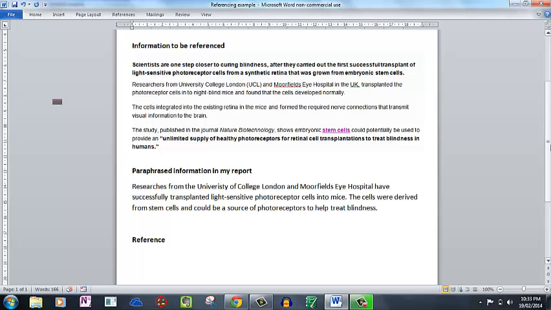I took that information and I came up with what I thought was a good summary of the content that I wanted to take out of that information. So instead I've said researchers from the University College London and Moorfields Eye Hospital have successfully transplanted light-sensitive photoreceptor cells into mice. The cells were derived from stem cells and could be a source of photoreceptors to help treat blindness. So it doesn't contain all the information above, but it contains the information that I wanted to take out of that reference.